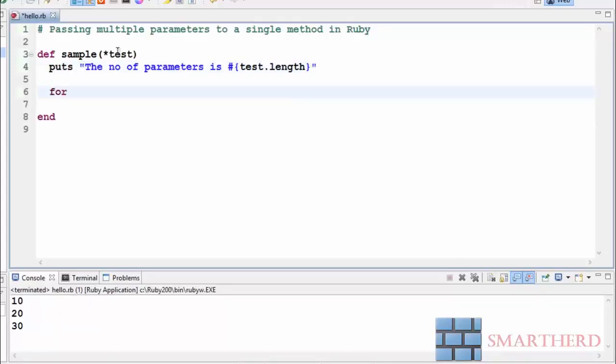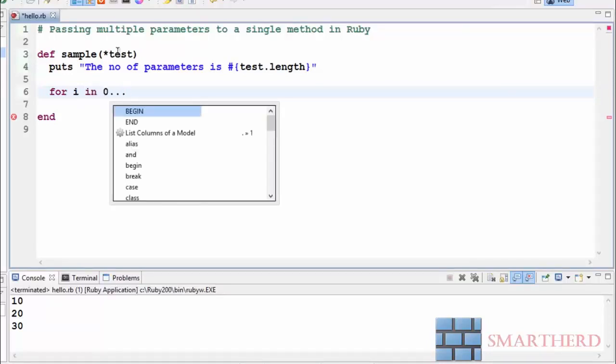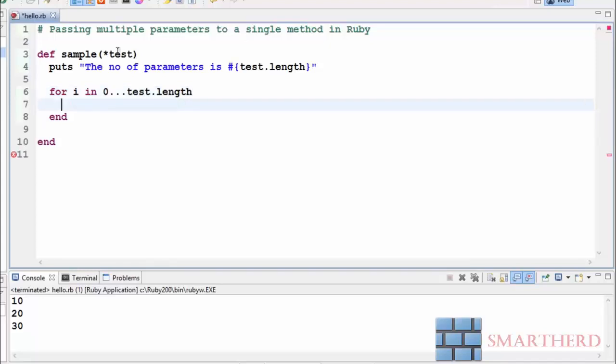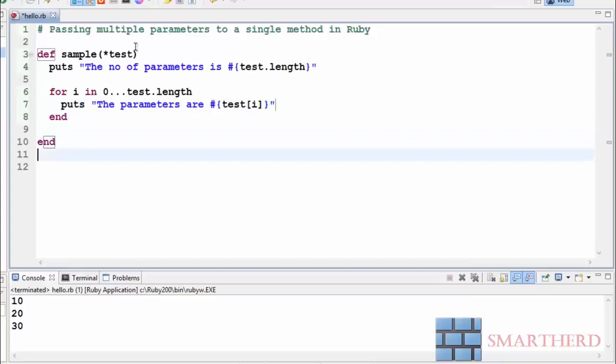Just wait for it. For i in 0...test.length, puts "the parameters are #{test[i]}". Very simple. Now what is missing, guys? We just have to call the function by simply writing sample and passing parameters to it.